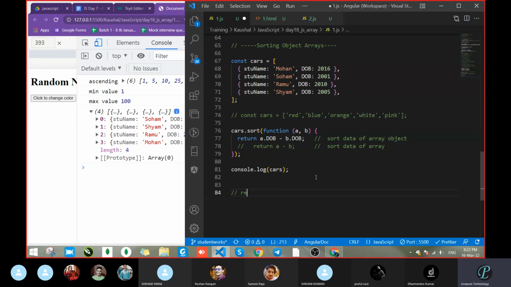Now you tell me, regarding sort. If number, then how to sort? Using sort and comparison function, both. Correct or not? Sir, we can sort using both sort and comparison function.